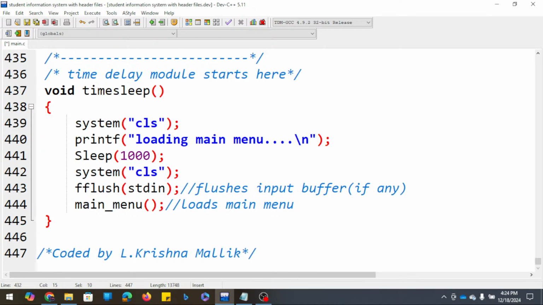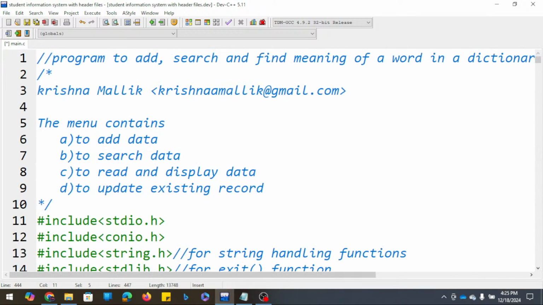Next function is the time sleep. So what this time sleep does there, actually it uses this function sleep, and this is in millisecond, means when we use 1000, it means wait for 1 second. If we use 2000, it means wait for 2 seconds. So flushing and then calling the main menu. This is how it works.